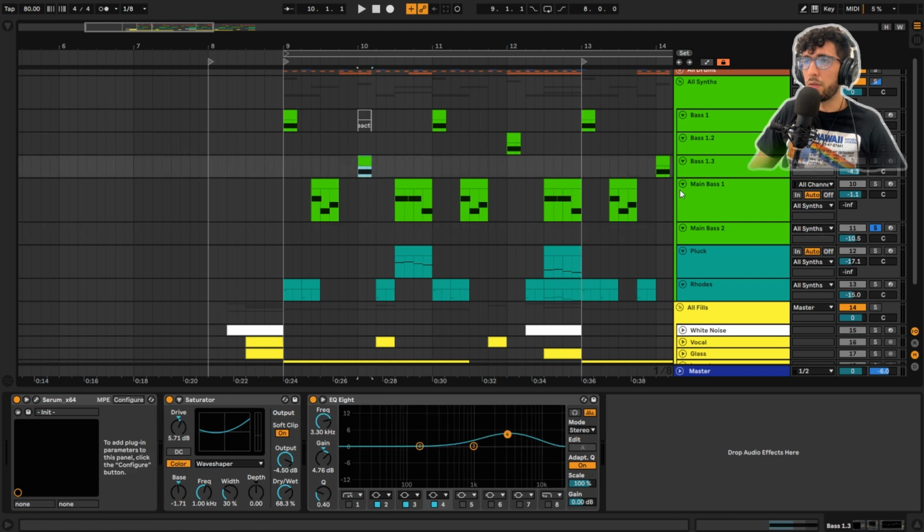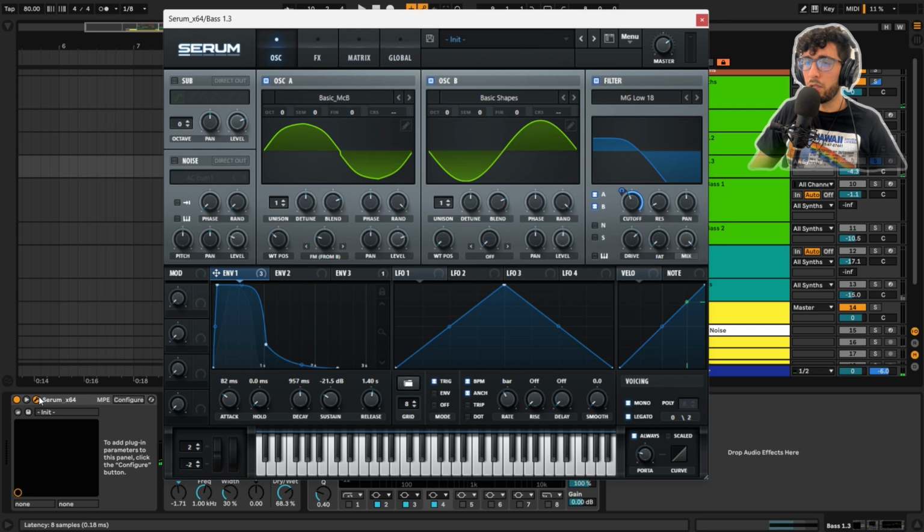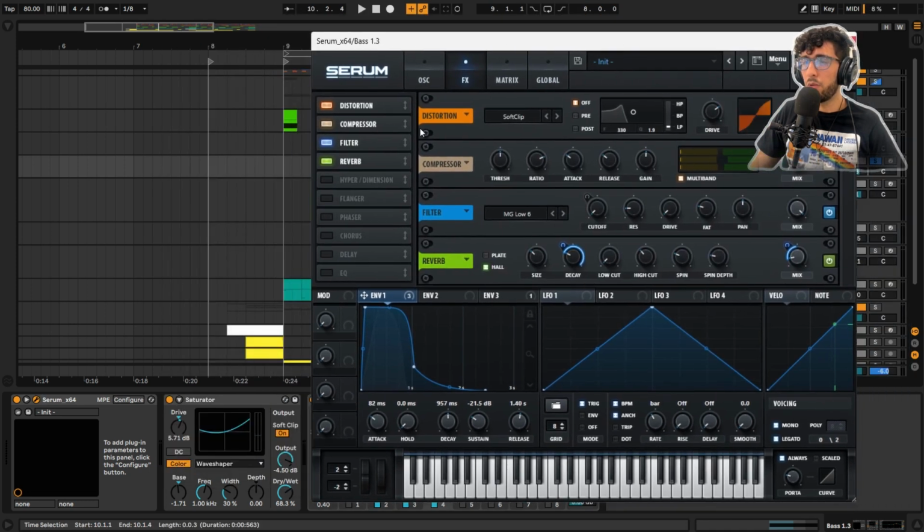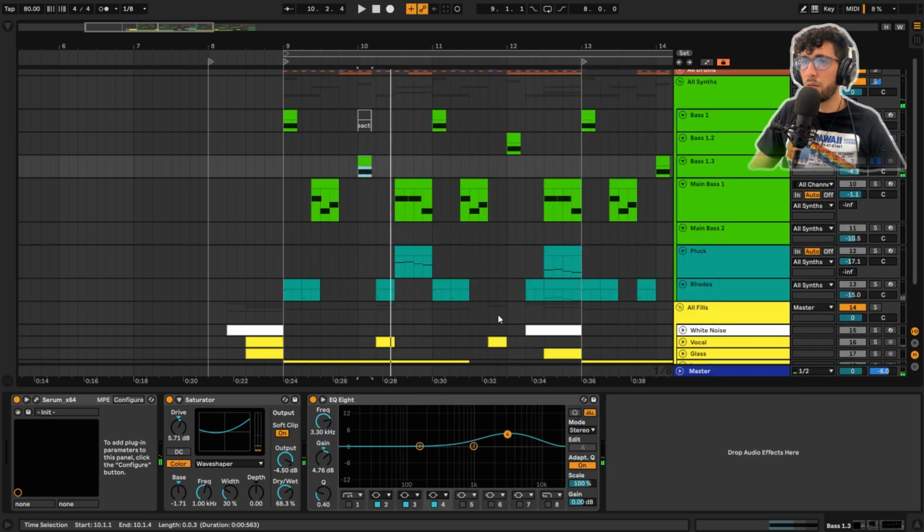Then I have this bass, which I really like, and it's just like the same first bass that I showed, but it has this big modulation on the decay and the reverb. So that's what makes it ring longer. Without it, with it. So the rest is pretty much the same.